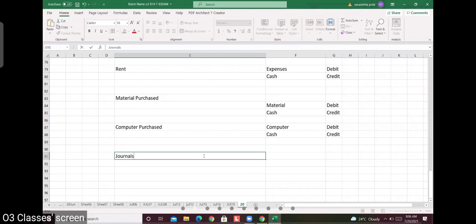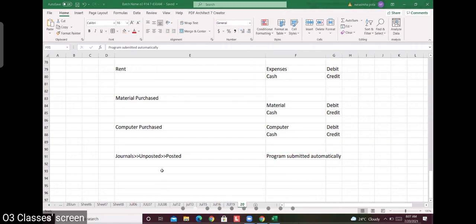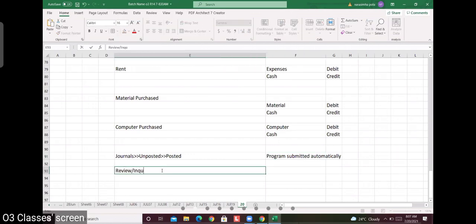Journals unposted to posted. Program submitted by Automaker. Next, review the journal or inquire the journal. Next, continue within that review or inquiry of the journal. Right.